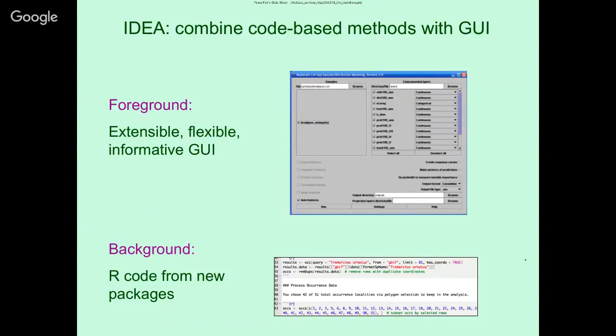So our idea was to have a GUI where the foreground is this interface, kind of like what I just showed you, and that the interface should be flexible. It should be extensible, so that when you want to build new parts of it, it should be easy to insert those new parts in for when new methods come out. And it should also be informative. It should have information about the methodology inside the GUI to teach you about the methods as you're using it.